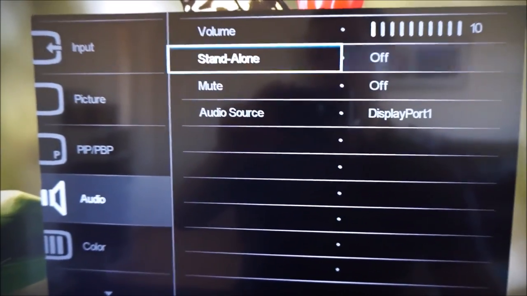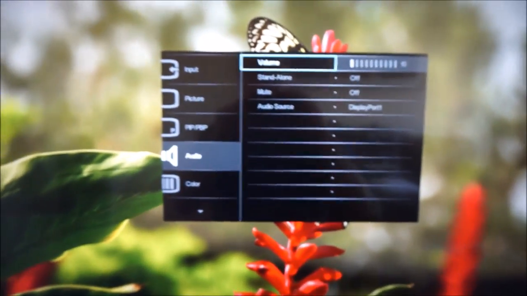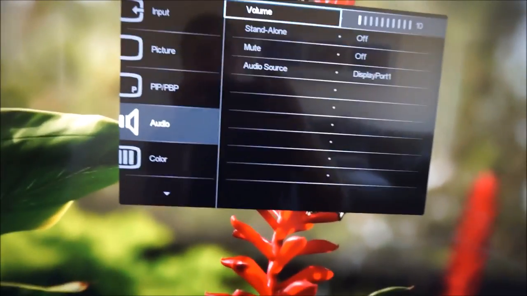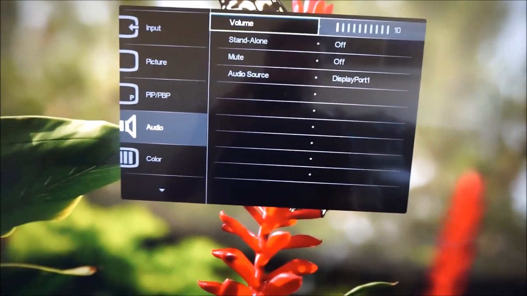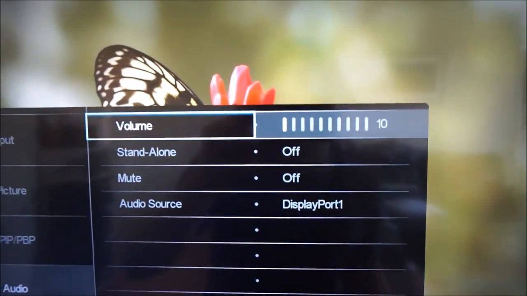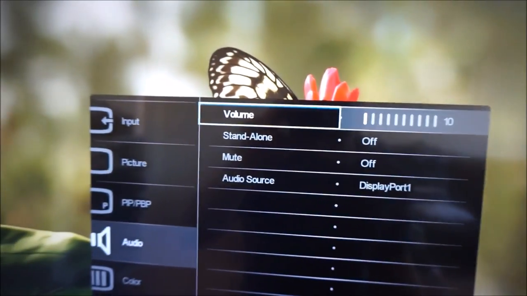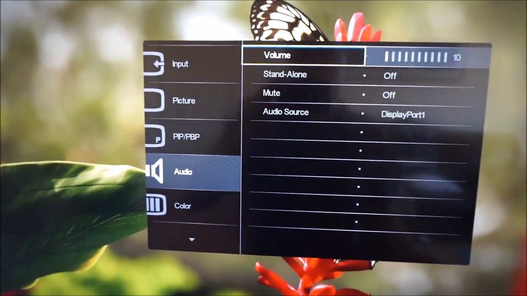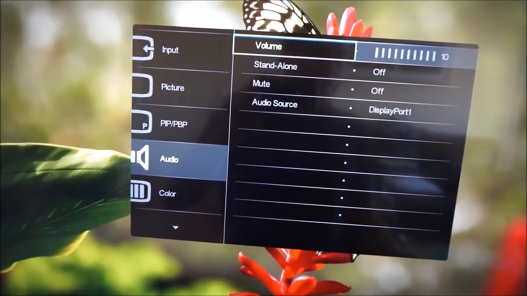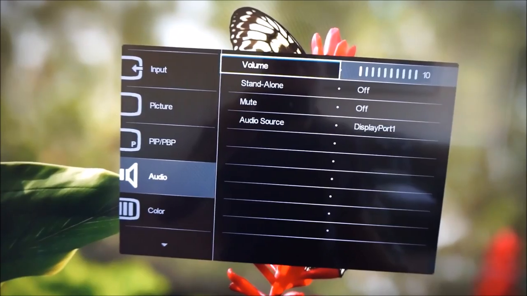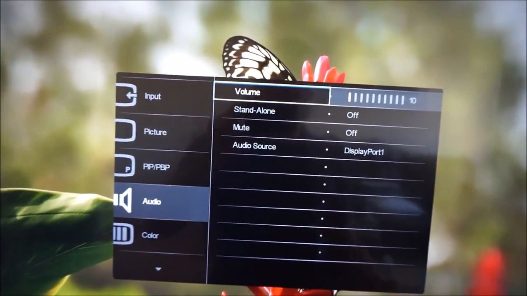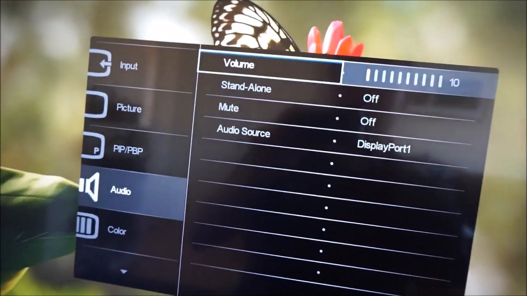I should also mention that the speakers on this monitor are 7-watt stereo speakers, two 7-watt speakers. They're quite powerful. You can see I've actually got the volume set to 10. When I was testing these speakers, I found that a fairly decent volume. They can go very loud indeed. They've got a decent bassiness to them. So, they're not amazing, audiophiles will not find them incredible, but they're pretty decent for integrated monitor speakers anyway.